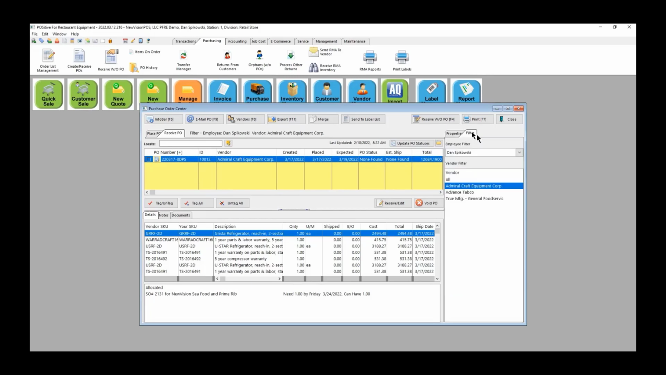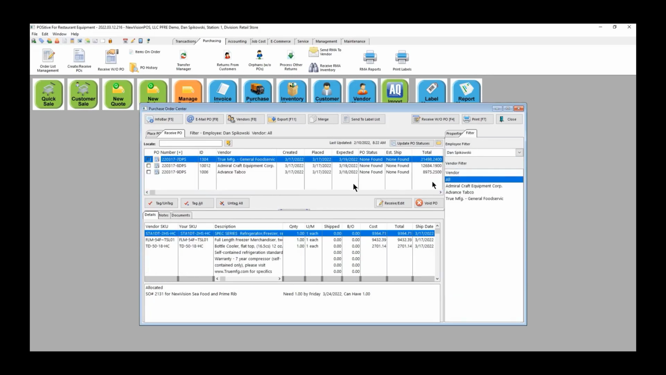If I change my filter and say I want to see everything, here's a list of all my items. I also have the ability, when I'm looking for purchase orders, to set a flag to say, only show me my orders. I don't want to see everybody in the company's orders. All I want to do is see my orders.